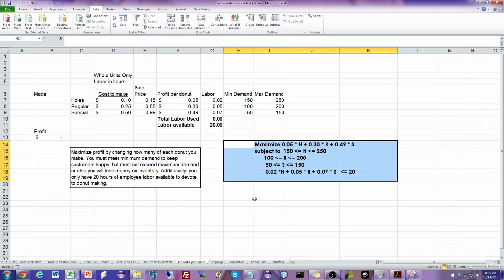We want to maximize profit, and we have modeled it mathematically as an expression: profit as the sum of the quantity of each type of donut that we will sell times the profit that we get for each type of donut. We're subject to demand constraints.